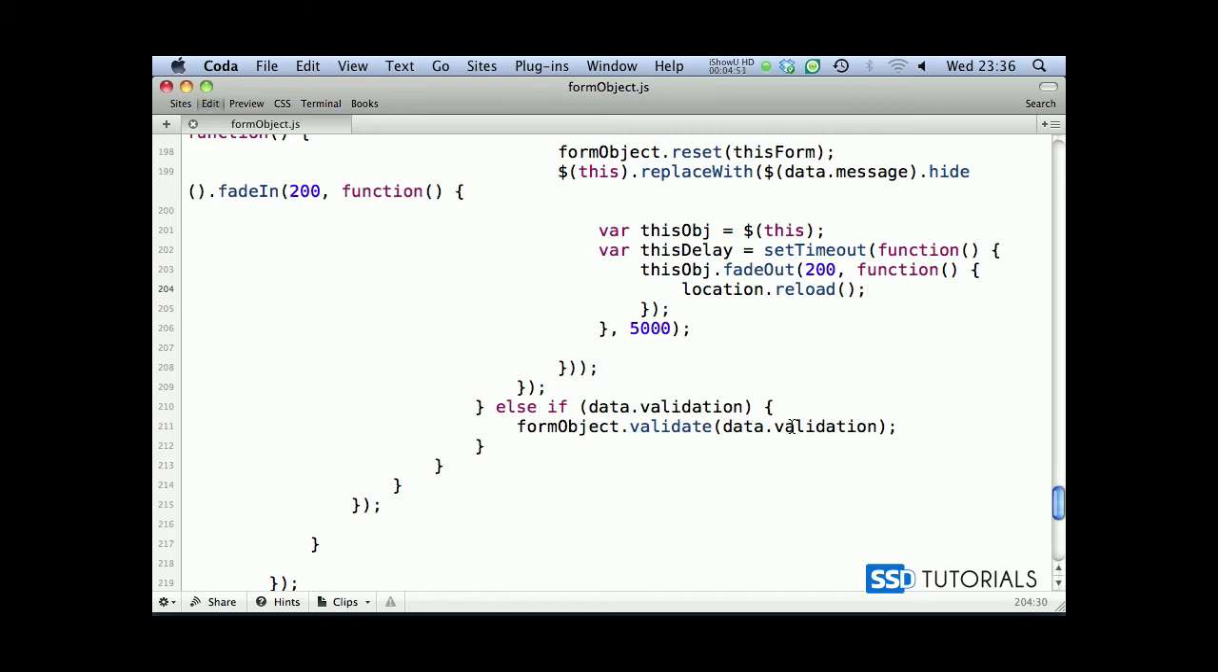So, believe it or not, we are done with our form object. We can now dive into the next chapter.